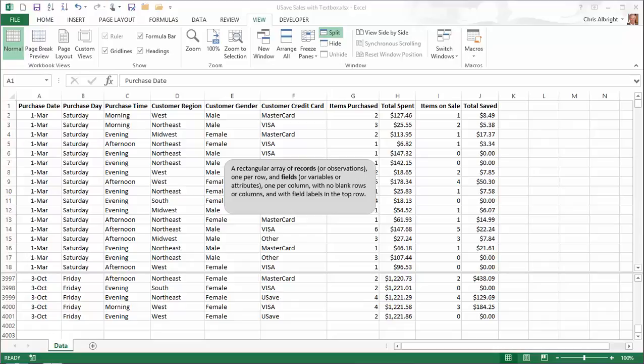A word about terminology is in order. Each row in this type of dataset is usually called a record, although you might also hear the term observation. This dataset has 4,000 records. Similarly, each column is usually called a field, although you might also hear the term variable or attribute. This dataset has 10 fields.